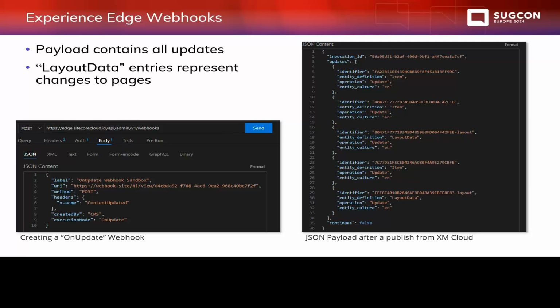So we can take a look here. Hopefully you can read this. This is an example of what a payload would look like from a content updated webhook in Experience Edge. You can see here, this is the JSON that you would use to essentially create that webhook. I don't have time to get into that in this talk, but I did write a blog post about it. There are other blog posts about it out there if you Google for it on how to set up these webhooks.